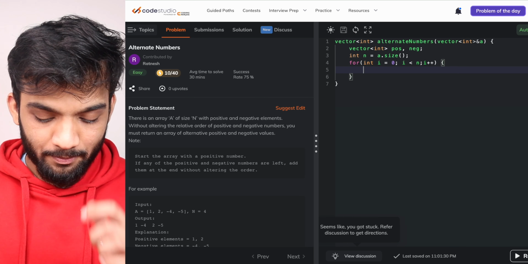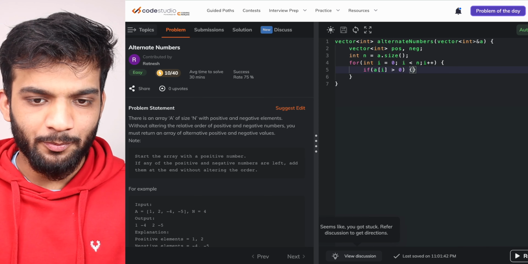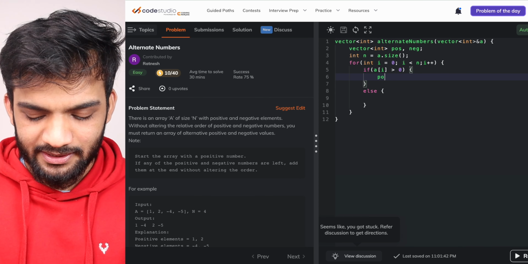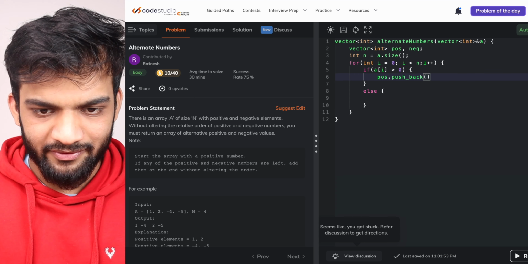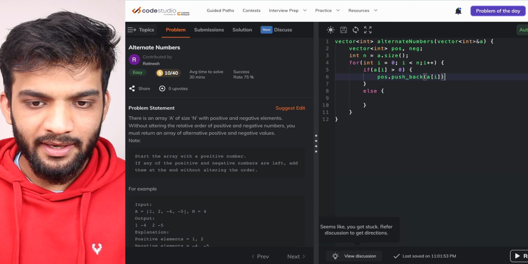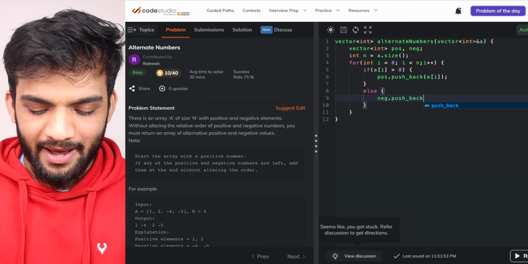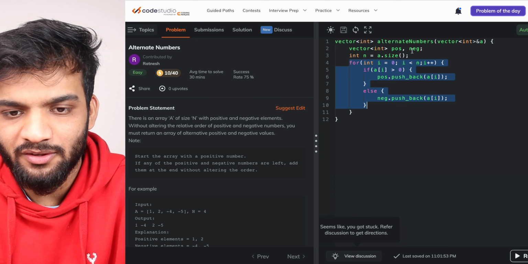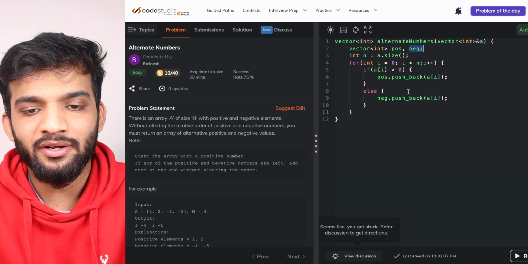What will be my next job? I'll say, okay, if array of i is greater than 0, it's a positive. Otherwise, it's a negative. And in this case, what I'll do is I'll say positive.push_back, basically, I'll store it in the positive array a of i. Or else I will say negative.push_back(a[i]). So this will make sure we have the positives stored in the relative order in positive and the negatives stored in the relative order in negative.